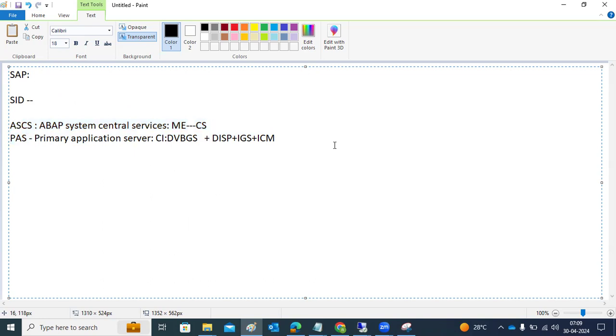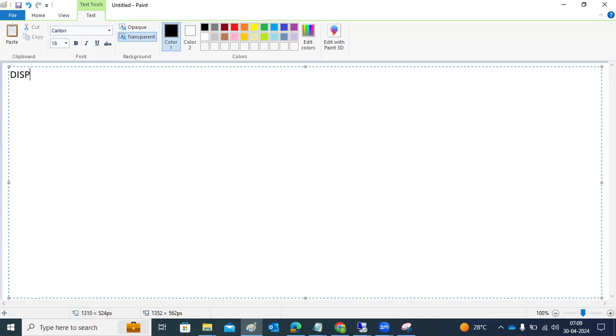But ASCS is only one, the database is only one, and the primary application server is only one, but n number of application servers we can install here. In each application server you get the five work processes along with the dispatcher, IGS and ICMan. So what is the use of the dispatcher here? The name itself says it: dispatching the request to the available dialog work process.